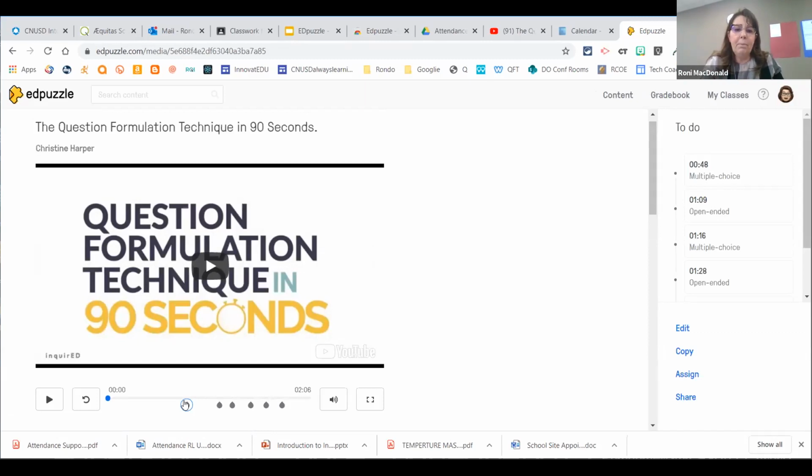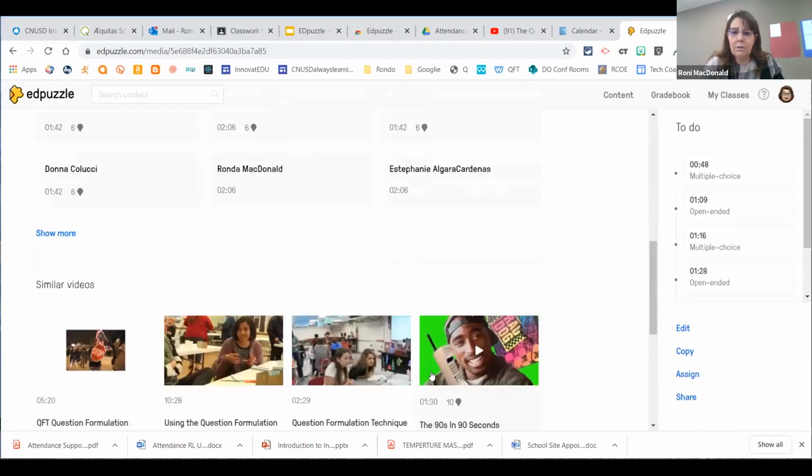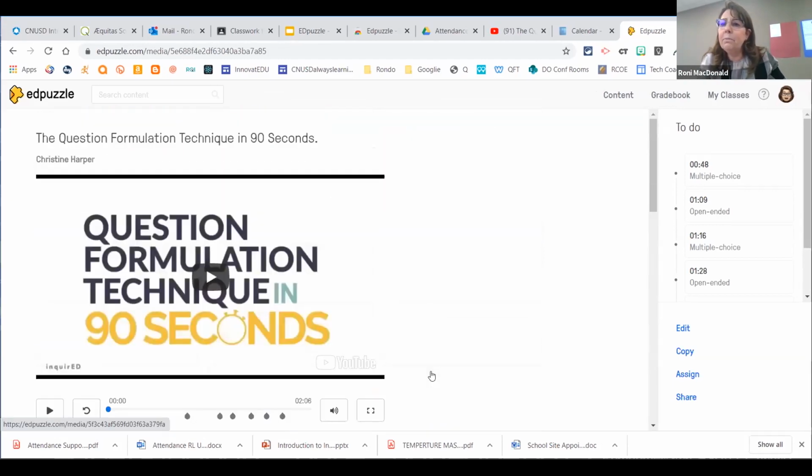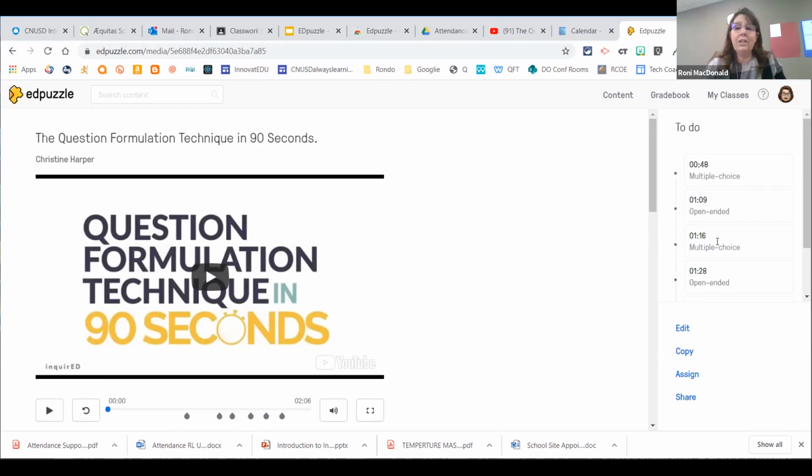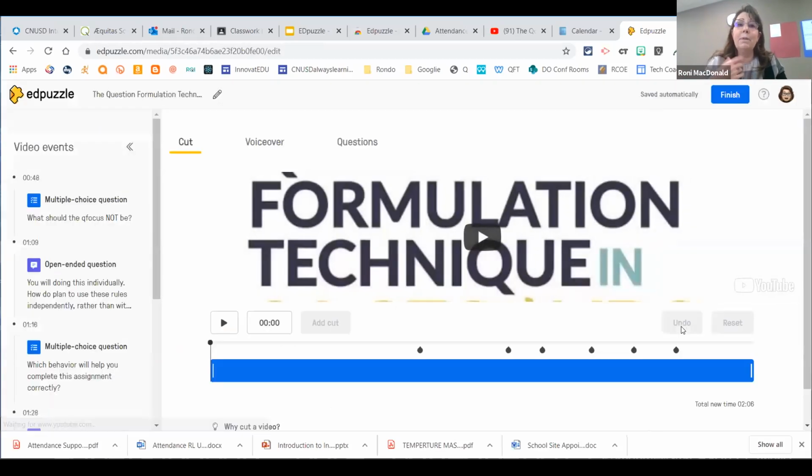So in her stopping point, if I go to edit, where's my edit button? My Zoom thing is in my way. I can't see everything. Okay, so over here on the right, it shows me 48 seconds. She has a multiple choice question. At 1 minute, 9 seconds, she has an open-ended question, like a reflection type. And then 7 seconds later, she has another multiple choice. And then almost near the end, she has an open-ended. I could assign this right now if I like it, but I'm going to edit it. And the reason why I want to edit is because of the editing tools that you have.